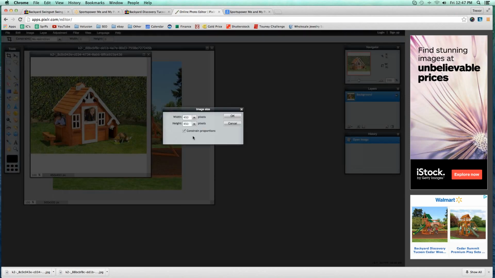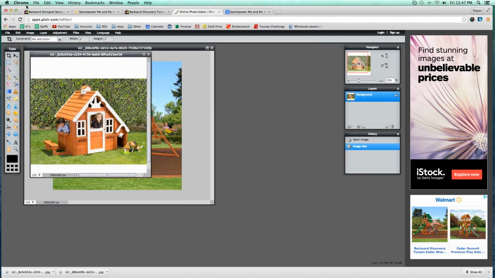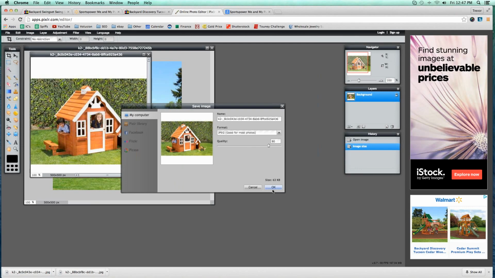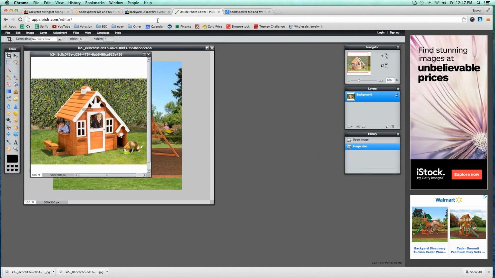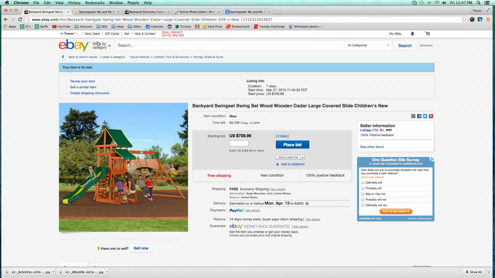I'm not going to talk you guys through this as much. I'm just going to go like I would go. Image, size, and you can see how, if you know the steps, you can do this really quickly. It doesn't take that long. Save. Okay, I've got a big enough image now, so I'm done with that.